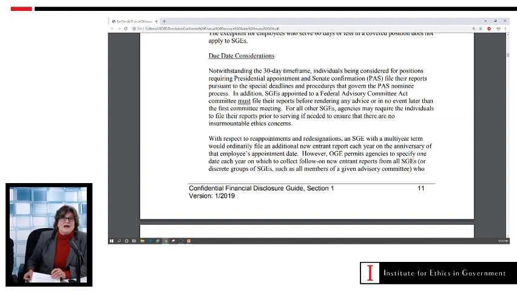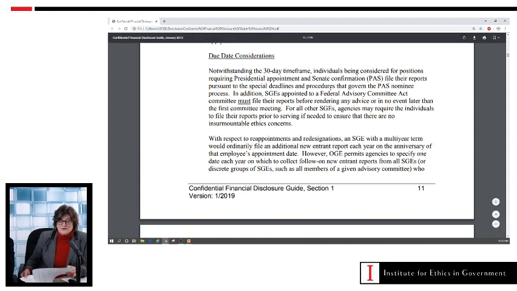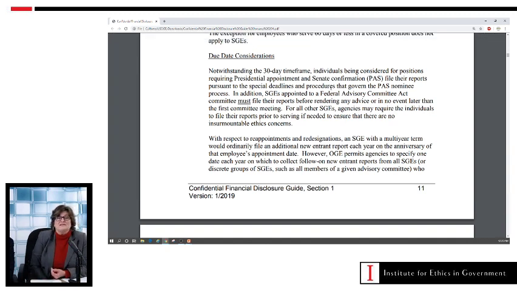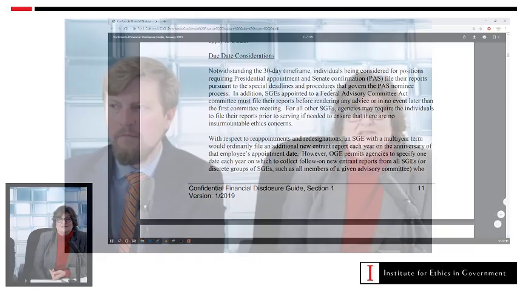So, for SGEs, a lot of the difficulty and complexity here is that different things apply depending upon the type of SGE or the service that they're performing. If they're just someone who happens to be basically a part-time or temporary appointment person, but they're not serving in an advisory committee capacity, the considerations are different than they would be for someone serving on a Federal Advisory Committee Act committee. So I just strongly encourage you to thoroughly peruse the guide and the instructions that are in the guide.